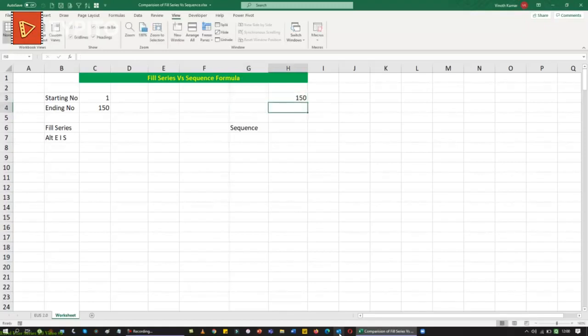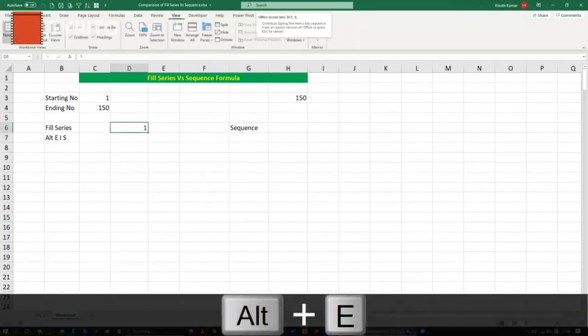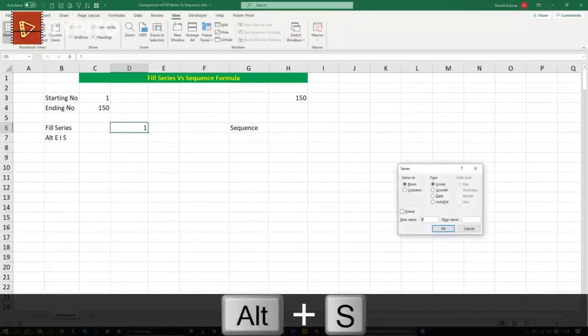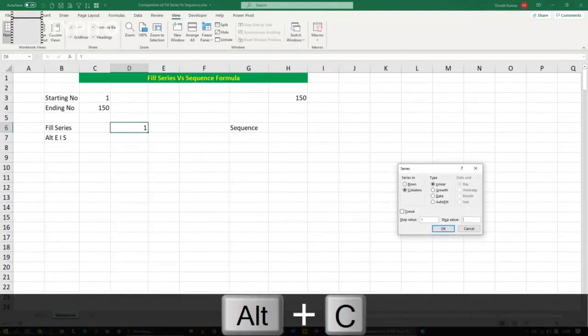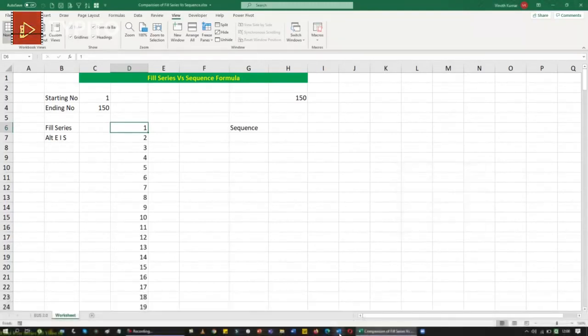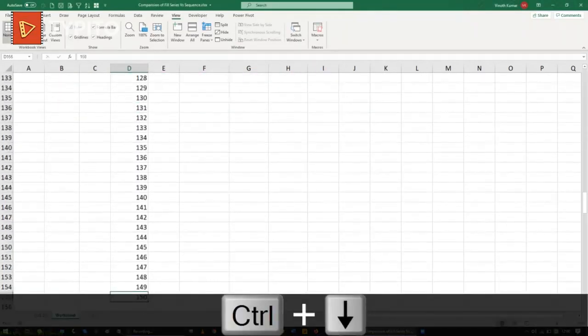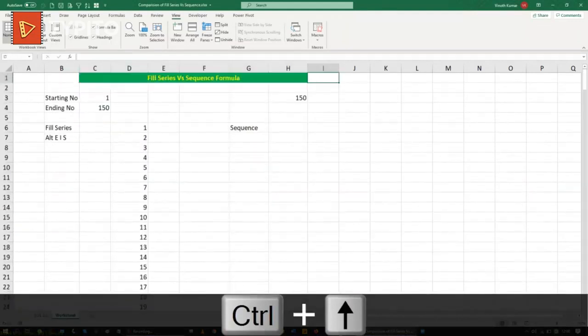I'm going to add a small number first. I'm going to add a fill series here. If you want to start a fill series, you need to have a number first and then use Alt ES to get the fill series option, go to the columns, come to the stop value and enter the number here. Now you can see that I have numbers until 150, and I can achieve the same using a formula.